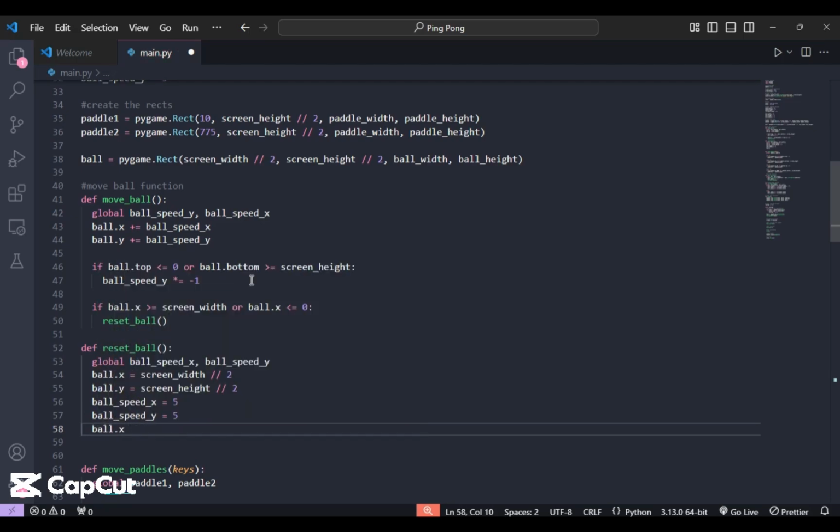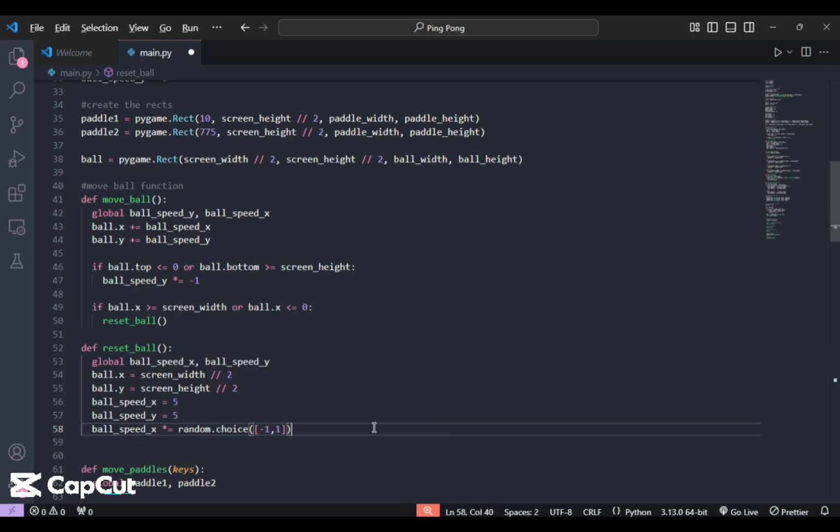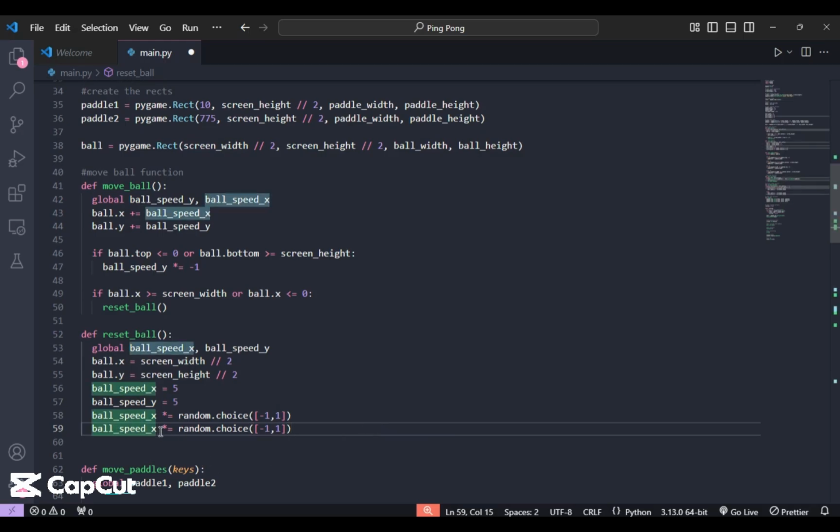We can write ball.x multiplied by random.choice, brackets, then square brackets, -1 and 1. So what this will do is choose either -1 or 1 and multiply the ball's x by that number, the random of -1 or 1. Okay, great. And not the ball x here, we need to change it to ball speed x, so the speed. Same thing here, we need to do the y.